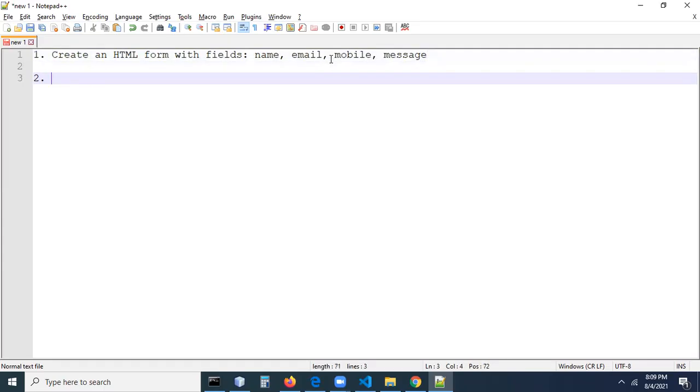Second step. What is the second step? Design the form by using CSS. See, this is all about a step-by-step program. Learn the program step by step. Don't learn the program line by line. Is it easy to remember 5 steps or is it easy to remember 100 lines of code? Keep it in mind.